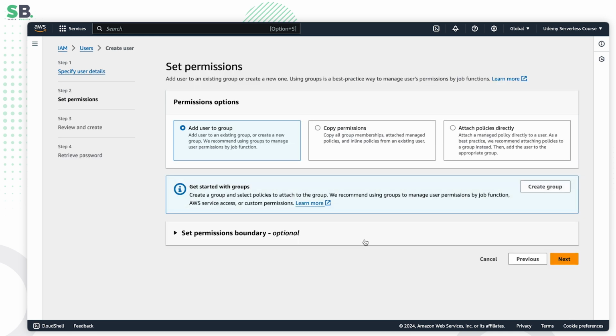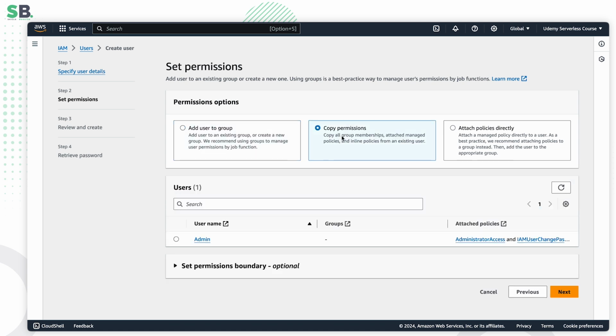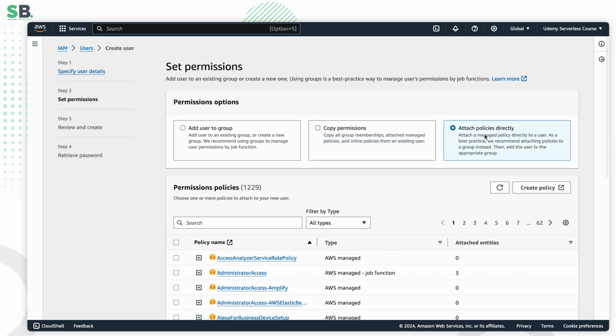Okay, now we will give permissions to our user. If you already have groups, you can add the user to a group, and all the users from the same group will have the same privileges. But it's not the case here. You can also copy permissions from other users, but that's not what we are going to do here. We will just directly attach new policies. If you are not familiar with AWS, just know that policies are the way for AWS to know if a user can or cannot perform an action. So you can allow or disallow someone to do something.